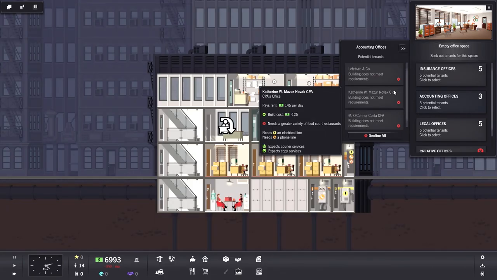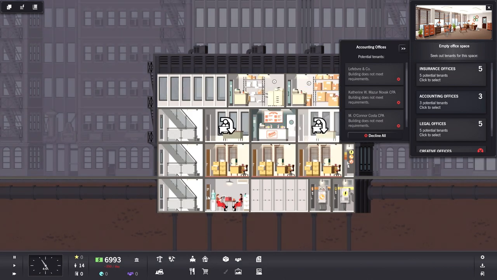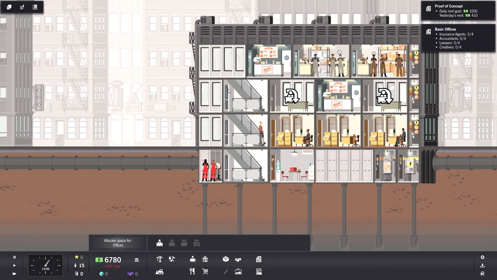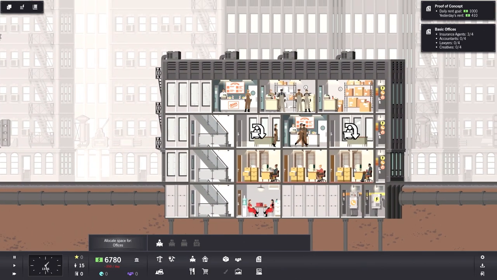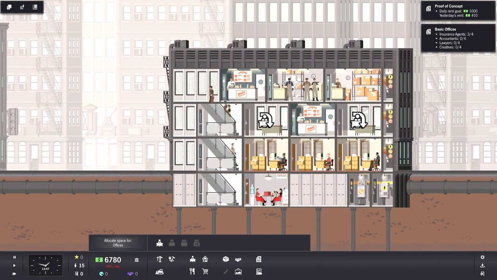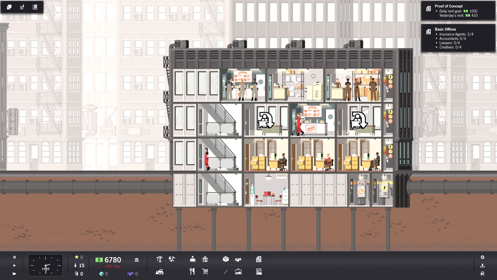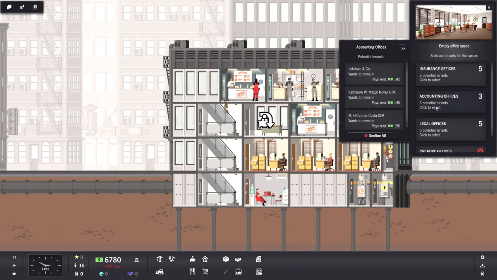All right? It says it needs a variety of food court restaurants. Oh, I could put one right there. Okay, that could be a lobby or something like that. It's whatever. I don't know. I'm not very good. I'm not even an engineer. I'm just a child that makes videos on YouTube and whatnot. Anyways, so what about the accounting office?